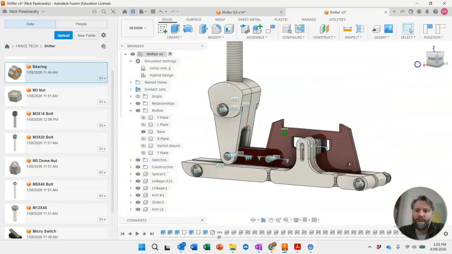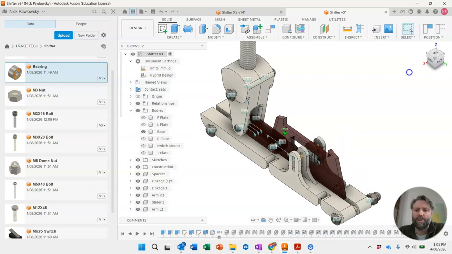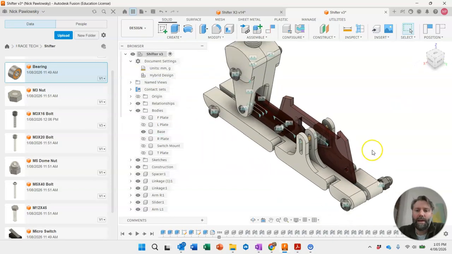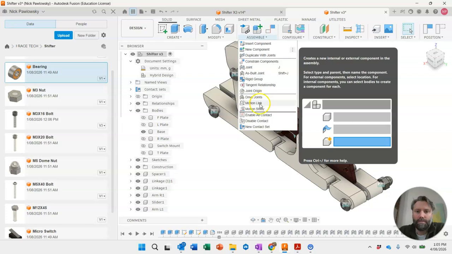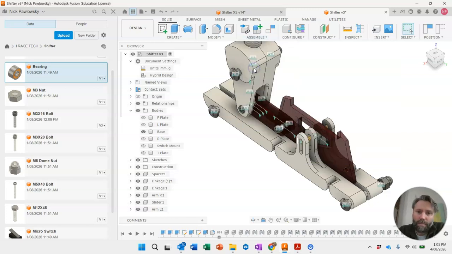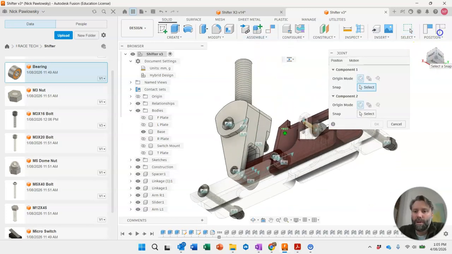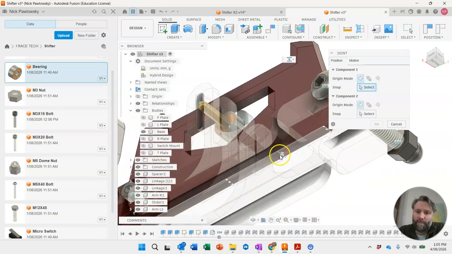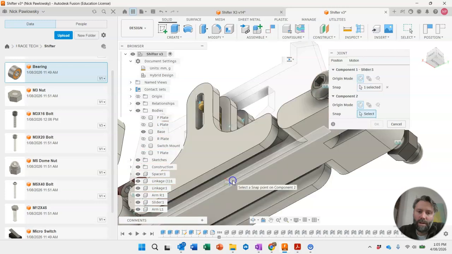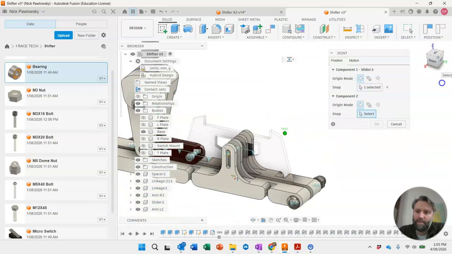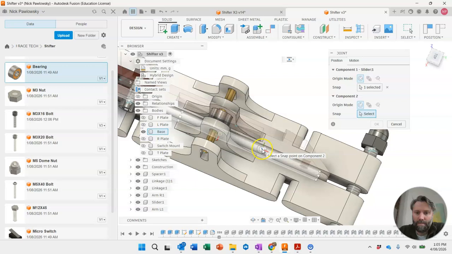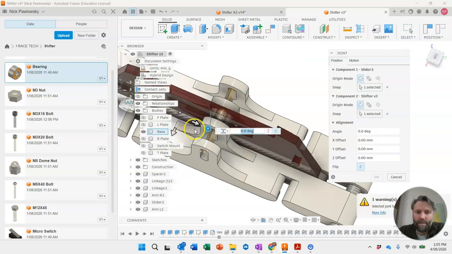Okay, so before we can test this, we've got one last motion joint we'll need to add, and that will be between the slider and the base. So assemble, done it enough times. So I'm just going to choose the center of the slider. And the center of this slot.